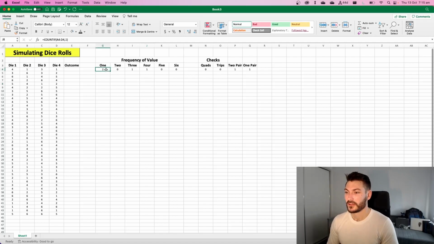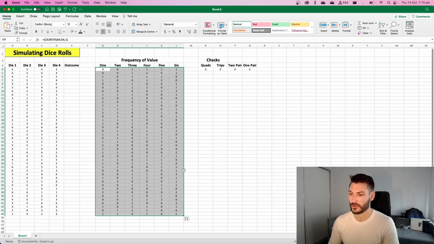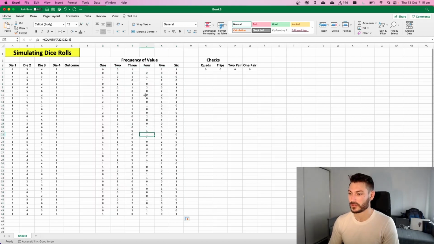Alrighty, and we're back. So now I'm going to select all of my checks, my frequency of value checks, and drag it all the way down to match my dice rolls. And you can see we have all sorts of stuff here. We have 1s, 2s, 3s, 4s, and 5s all over the place, and 6s all over the place.